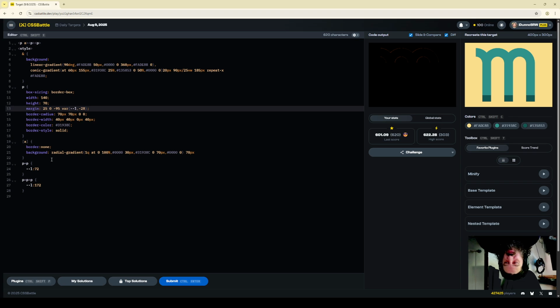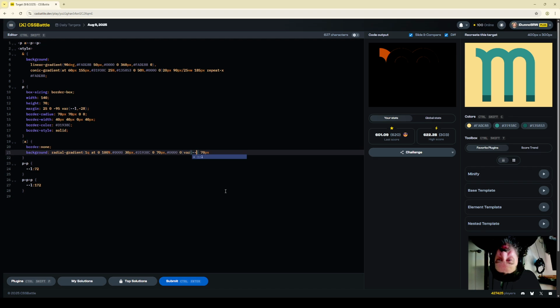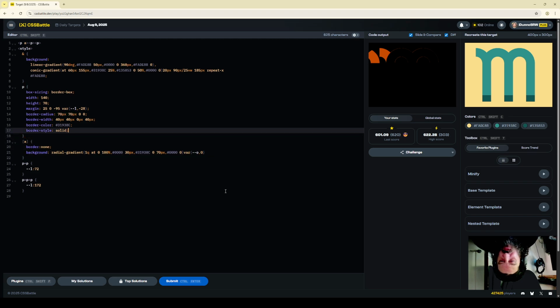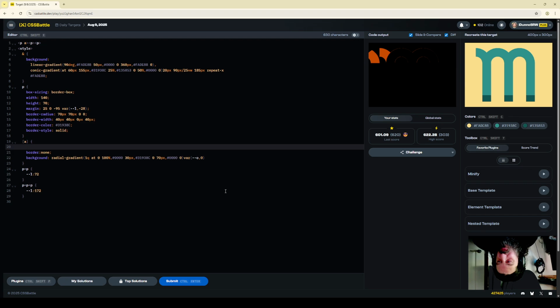Now, could we make this easier by using this radial gradient? I think we probably could. So if we do var offset, that defaults to 0, and then in A just set offset to 70 pixels.